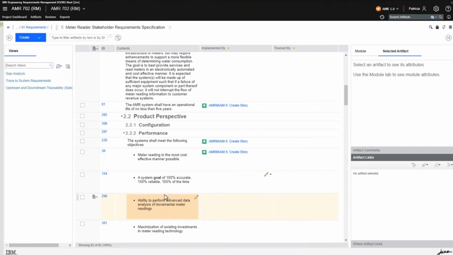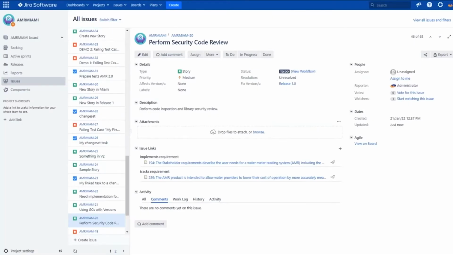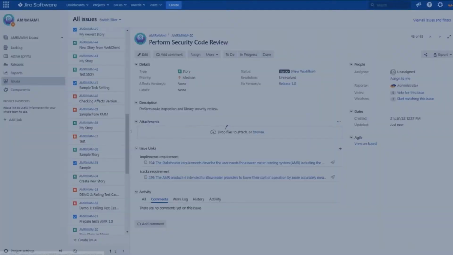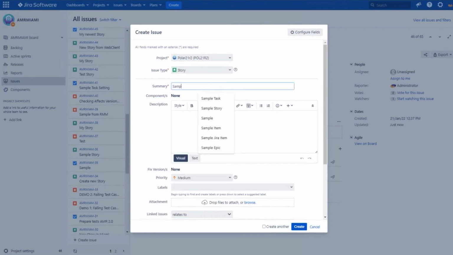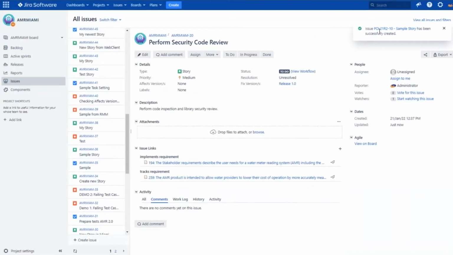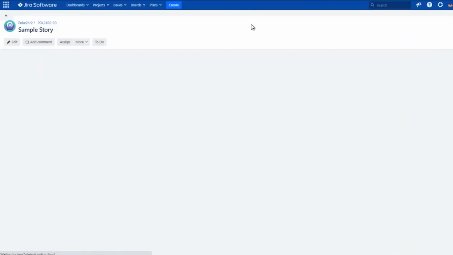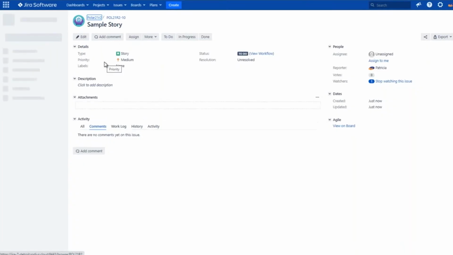Now, the other thing that we want to do is make sure that we make it easy to create links from the Jira side. And this is actually where we made some significant enhancements recently. Let's go ahead and create a new artifact here within Jira. Let's just create a story here. And we'll start with the Baillargeon side. So this is a story within my Baillargeon project that I have mapped to Jira right now.